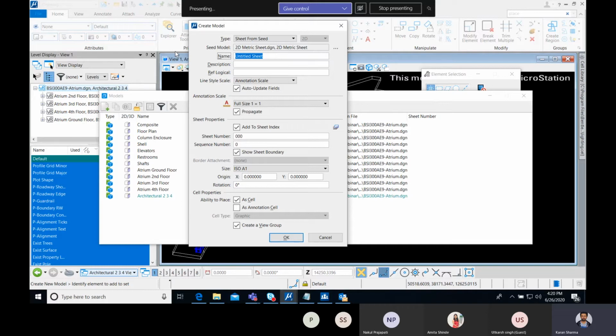Okay, let me just give it a name of plan sheet. I'll keep my line style scale as global. My annotation scale in full size, 1:1. I'll add it to the sheet index maybe, and I'll give it a sheet number of 1. The size I can change. This one is ISO A1 size. We are aware of the 594 x 841 mm paper size. So I can change my paper sizes, the sheet sizes also, from here. So I'll just click OK, and a new sheet view will be created. So I'll just do that.